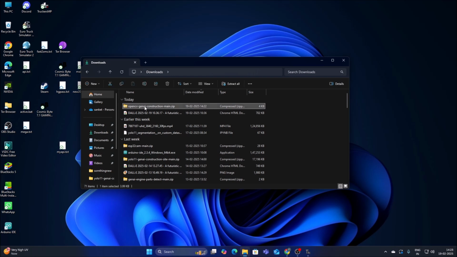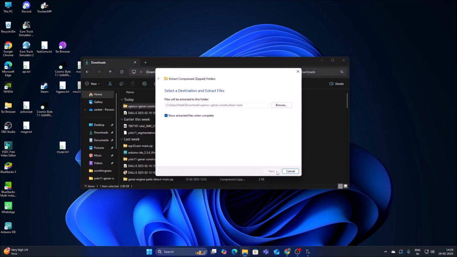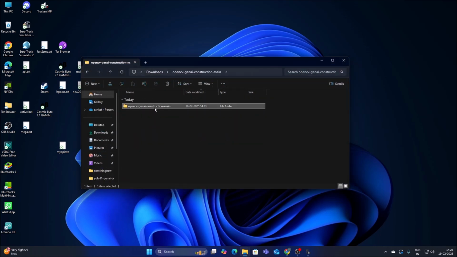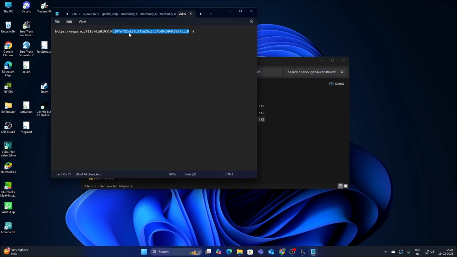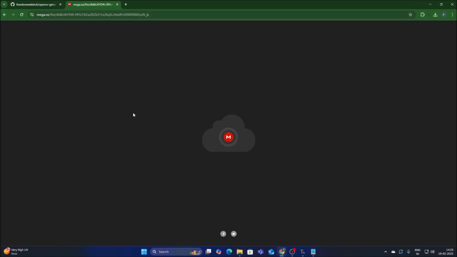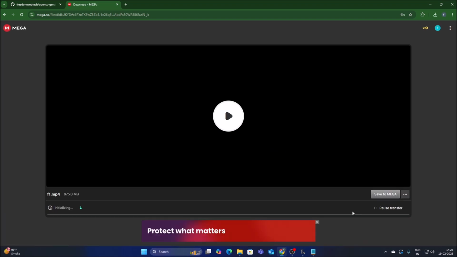In Downloads, this is the repository. Right click, extract all, click on extract, done. We extracted our repository. Just go inside the repository and first we will download our video file. Open vid.txt, copy the link, and open a new browser tab, Ctrl+V. It will open our Mega cloud link where we have our video file. We will download our video file first and then we will discuss. Click on download and let's wait for our video file to download.